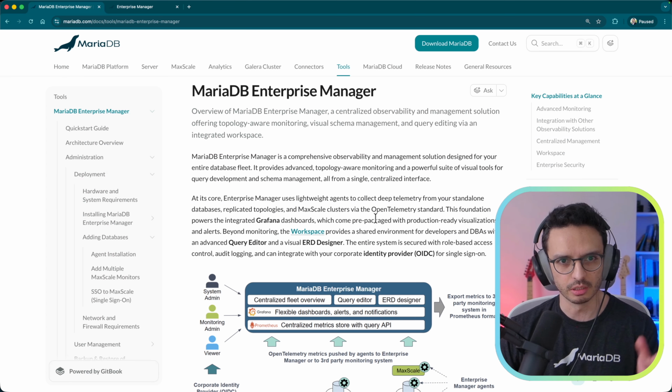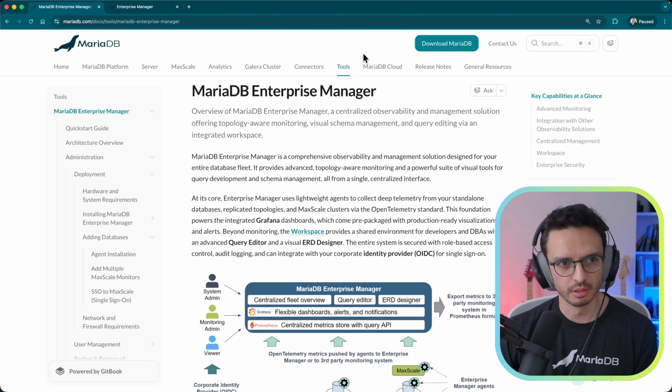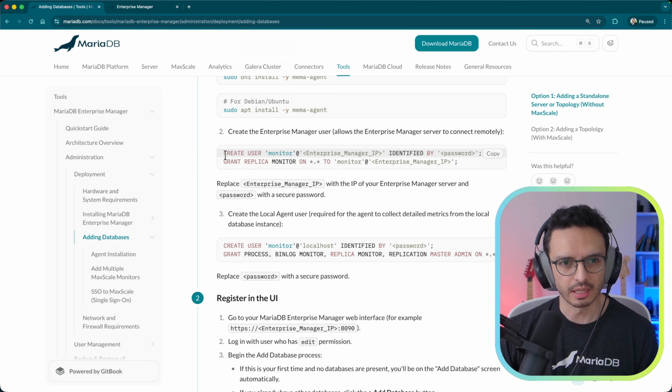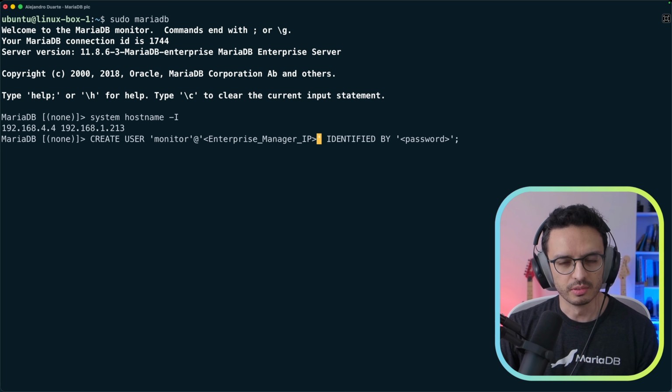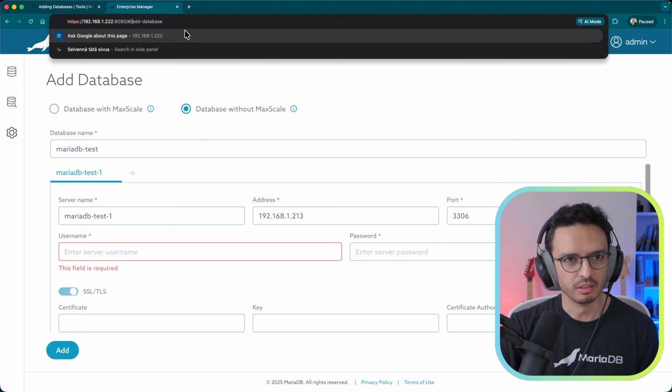What is that? Well, if we go to the documentation of MariaDB Enterprise Manager, which is on mariadb.com/docs, and then you go to Tools here and Enterprise Manager, and you navigate all the way through these things until you find the adding databases, you will see that we have to create a couple of users. So I'm going to copy this part first. And this is the IP address where Enterprise Manager is running, which happens to be this one here, right? Let's copy that one.